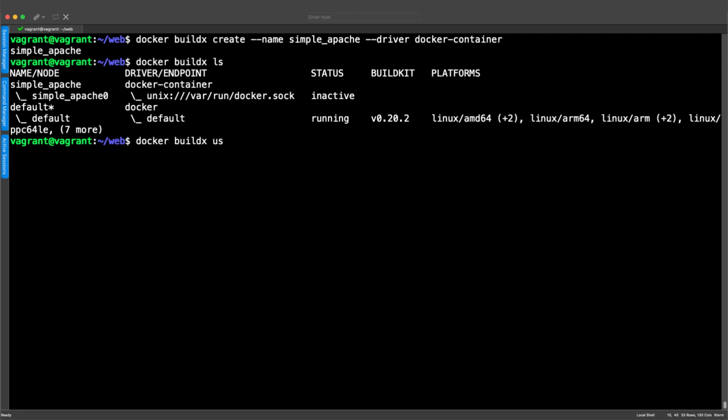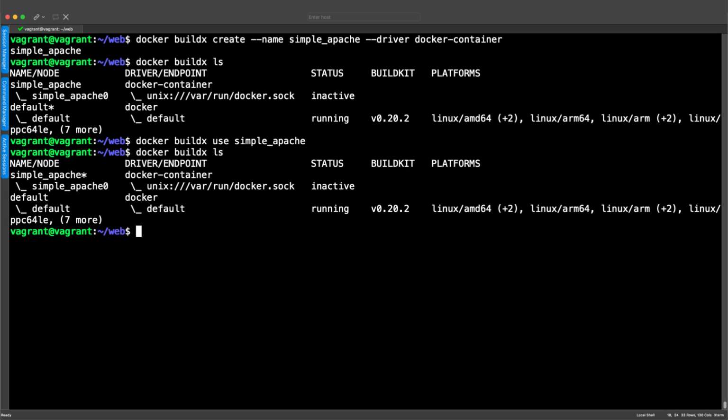Well, we can see what happens when I use it. If I want to work with this environment, I can use buildx use, and then simple Apache. But this won't really have changed anything other than the environment that I'm currently working in. We can always check our working environment by looking for the asterisk. We can see it's against simple Apache, so that is where I'm working now.